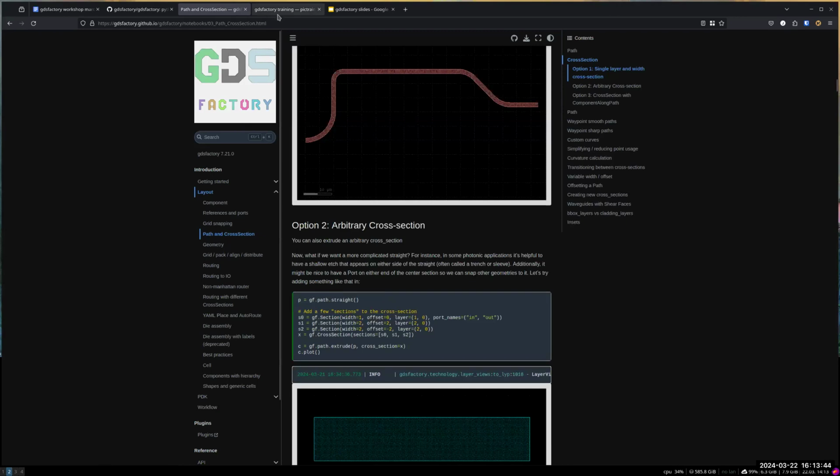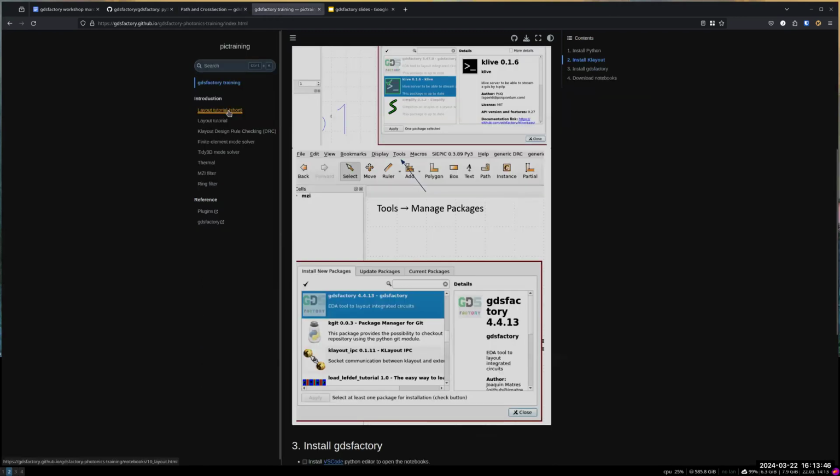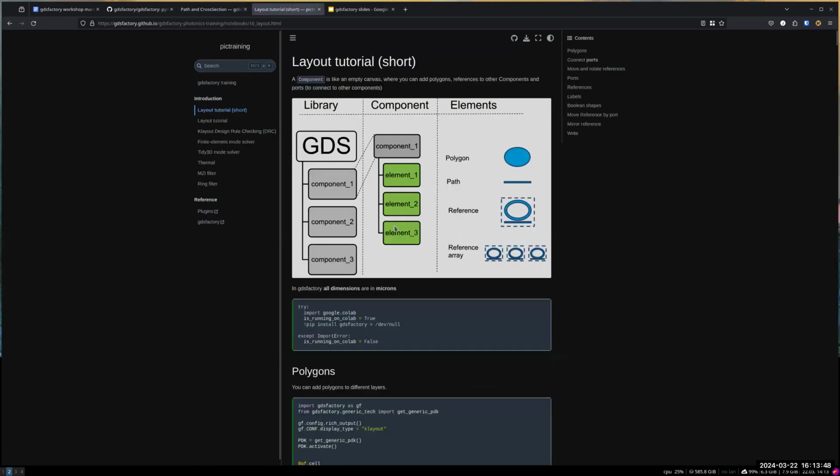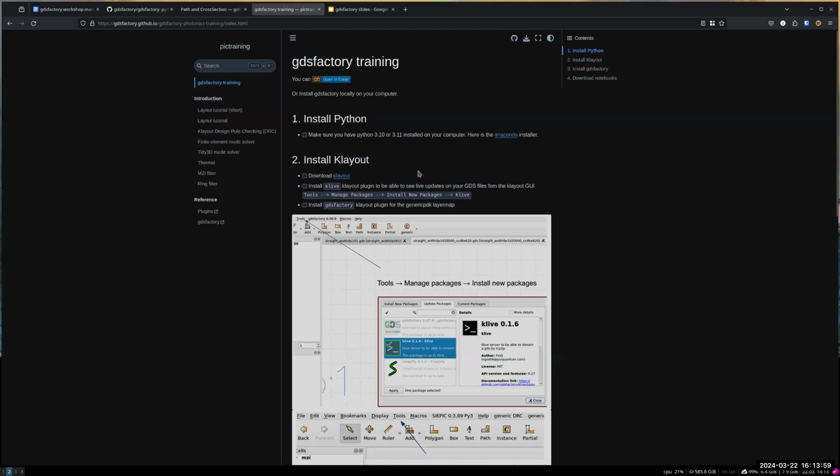So today for the training, I'm planning to do the short tutorial, which is what I was running before in the Jupyter Notebook. This is something that you can download as a Jupyter Notebook and then run directly on your computer, or you can download the whole package here.